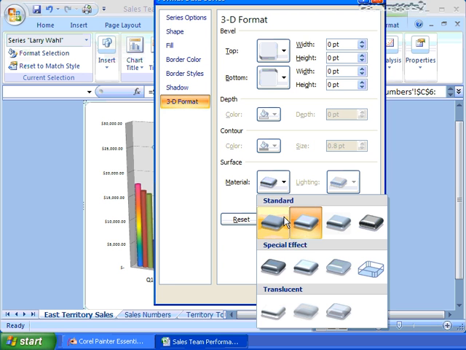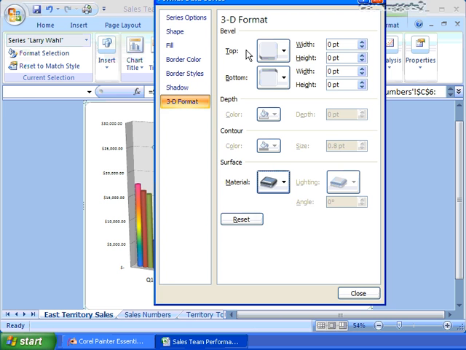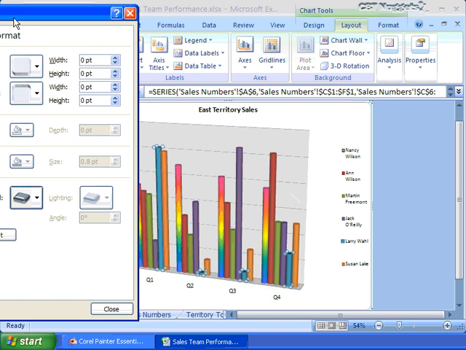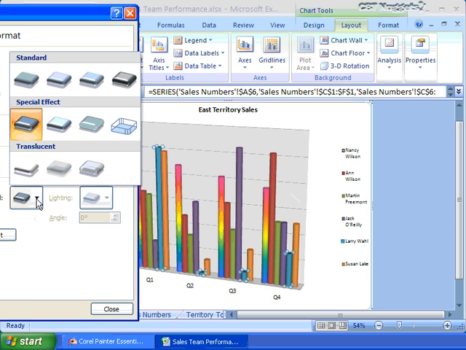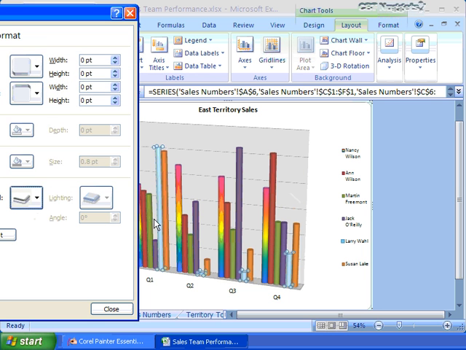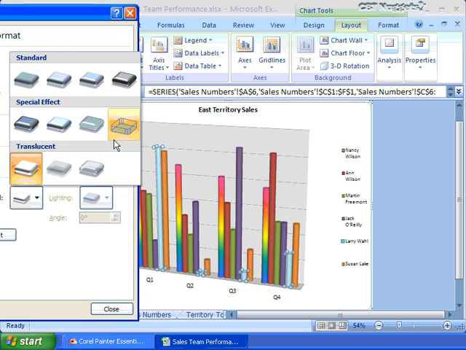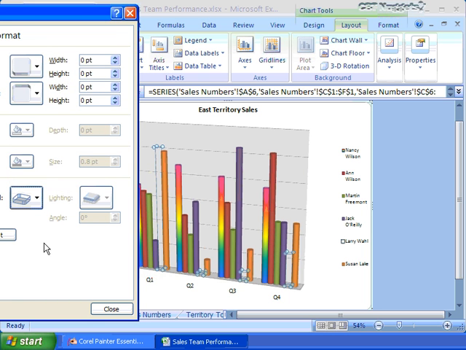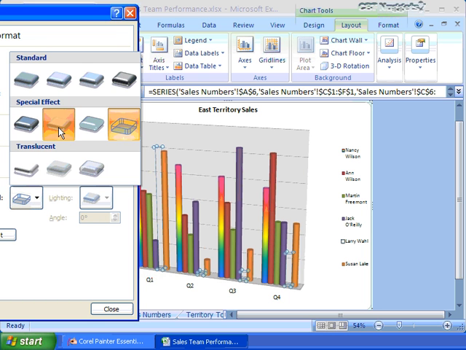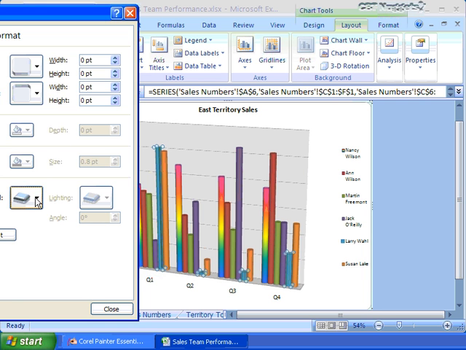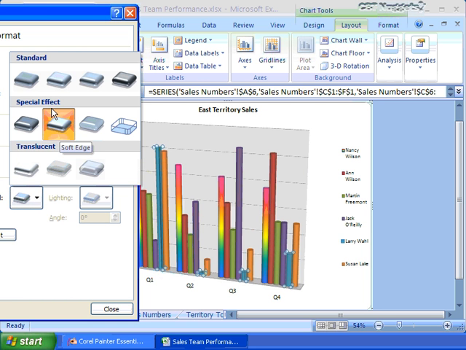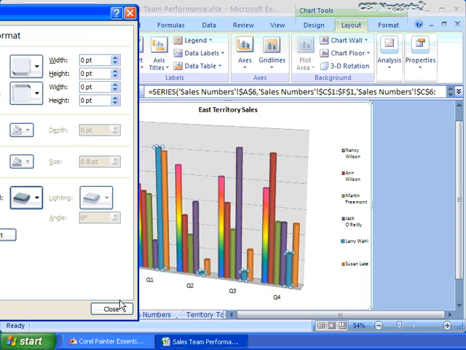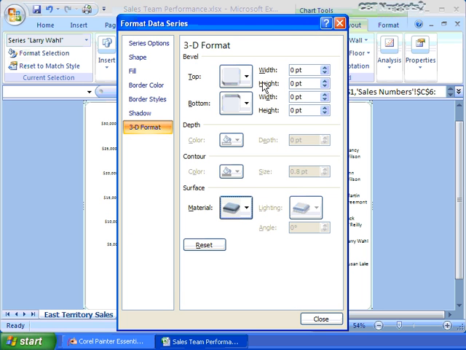I could even change the material that these items look like. By selecting the material, you can tell that it looks just a little bit different. It's this dark blue bar. If I choose translucent, you can barely see it. If I choose that, it's actually just the outline of it. It doesn't really look as neat as it looks here. It doesn't look shiny and metal. I can go back to standard, the way it was in the beginning.